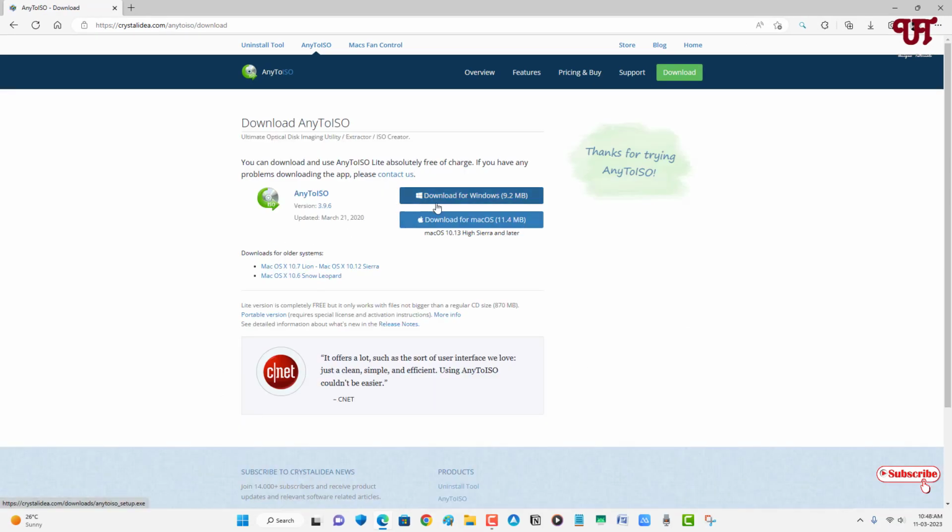Now here you will get two download options. One is for Windows, one is for the Mac operating system. Right now I'm using Windows, so I'm going to download the Windows version, and if you're using a Mac, then get the Mac version. Finally the file has been downloaded, so let me go to the folder where it was downloaded and close this web browser.